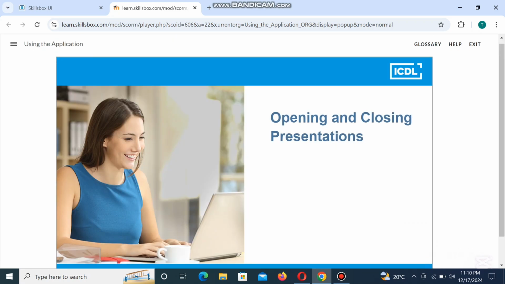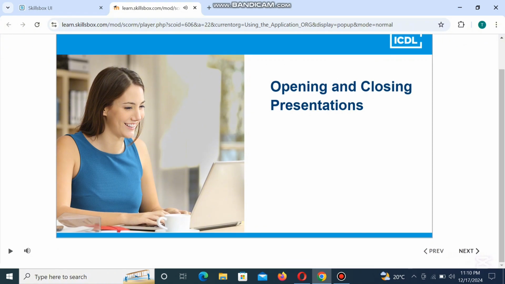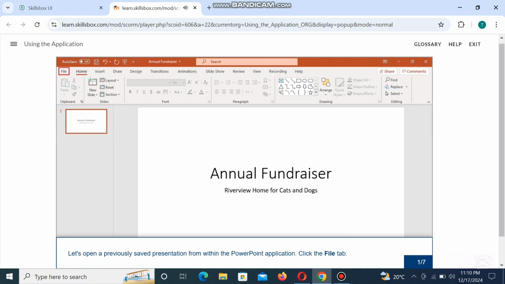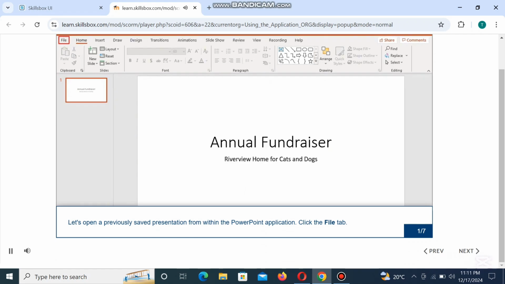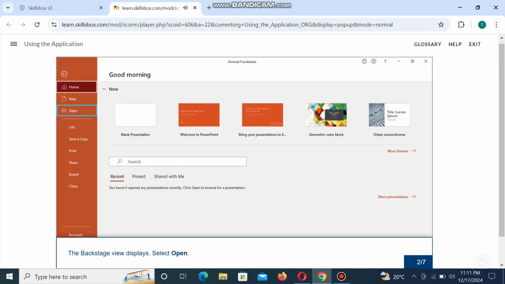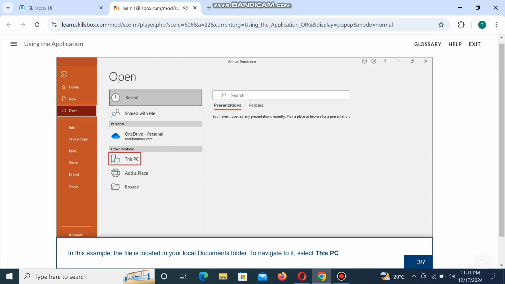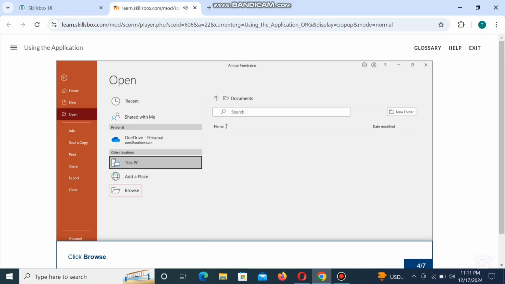Opening and closing presentations. Let's open a previously saved presentation from within the PowerPoint application. Click the File tab. The Backstage view displays. Select Open. In this example, the file is located in your local documents folder. To navigate to it, select this PC. Click Browse.